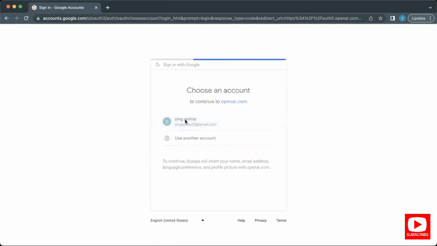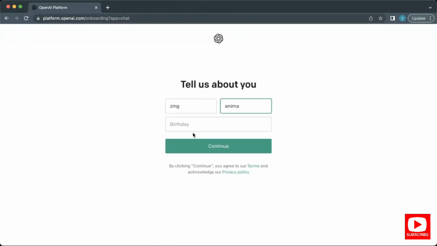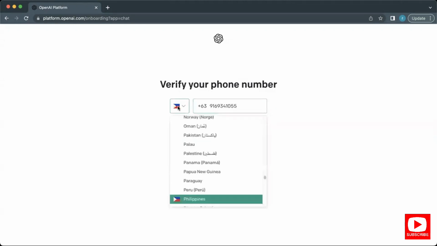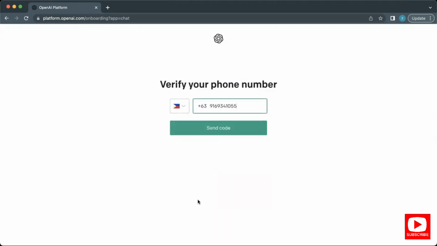Then, put your name and birthday and click on continue. Then verify your phone number. So just type your phone number here. By the way, you can also change the country code here. Just click on it. Then, after you have input your number, just click on send code.